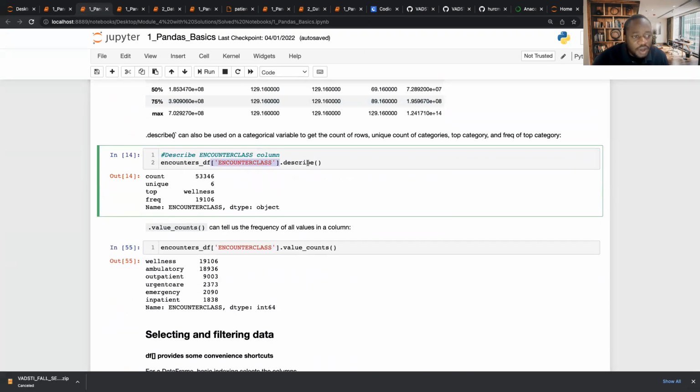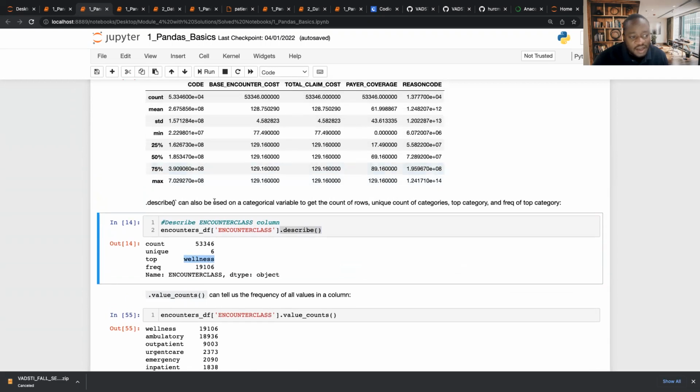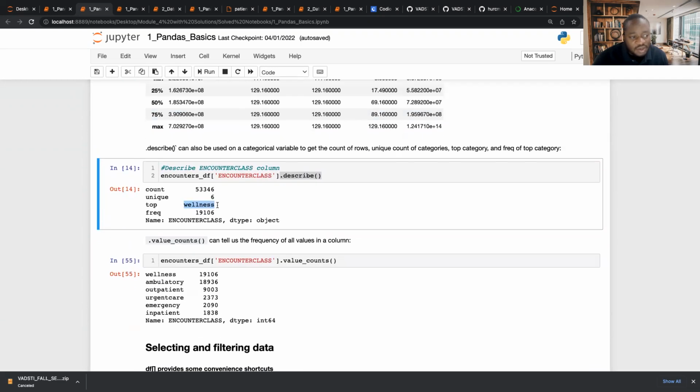When we call the describe function on this column, it gives us the total count of the column, the number of unique categories associated with that column, and the top contender in the column. What this means is the wellness category has the most visits. So you can tell that in this data, a lot of people visited for a wellness visit. It also gives us the frequency of that wellness visit, which is 19,106 visits.